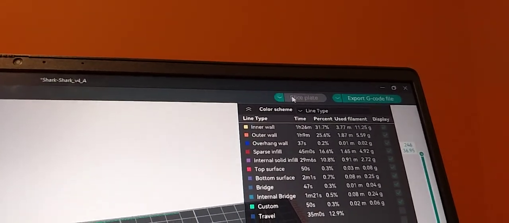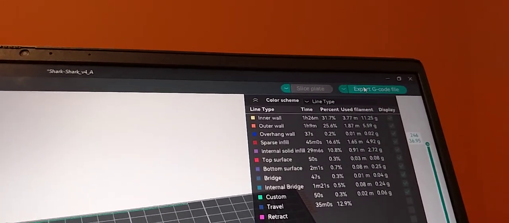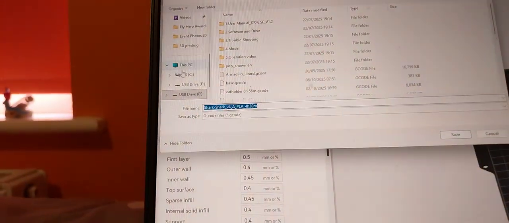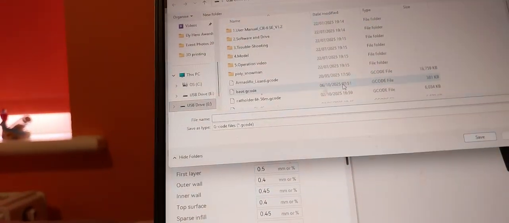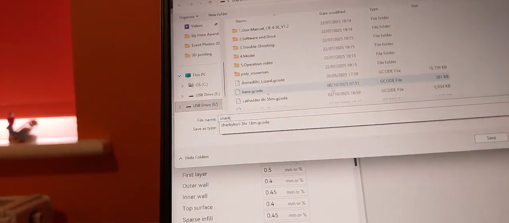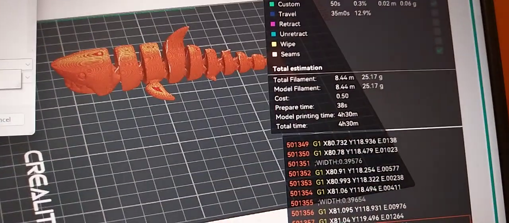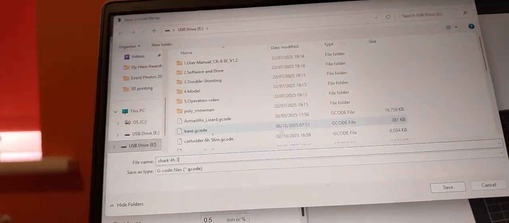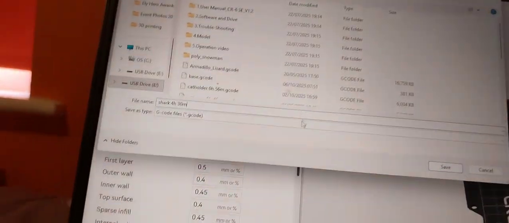Now you can only do this once you've sliced the plate, so make sure you've sliced it. You just press export G-code file, should bring you to this, and then you have to make sure that you're on the USB drive. Then you can call it something like shark. Now I'm going to put on it 4 hours 30 minutes so I can see how long it will take. So then we just go ahead and press save, and that will flash because it means it's gone.